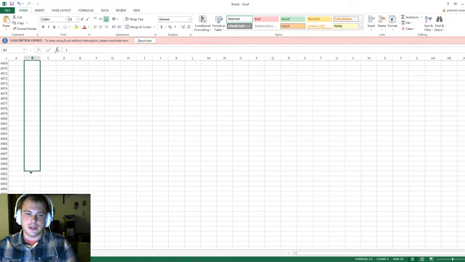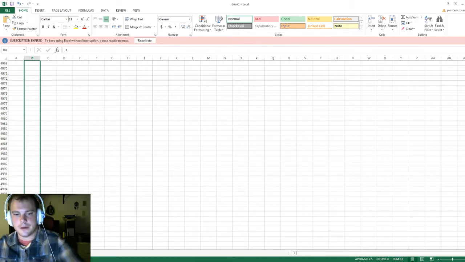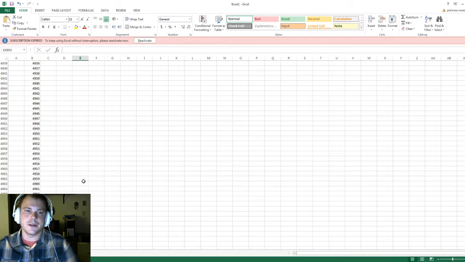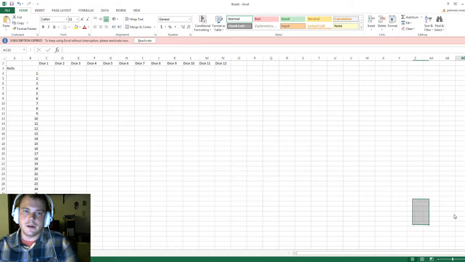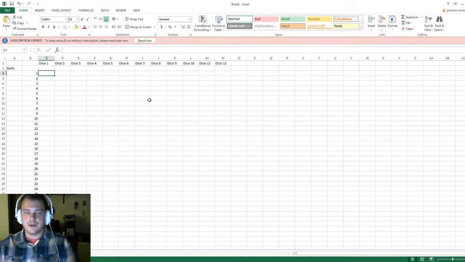Oh, I suck at this. All right, so 4,000, and you can see right here, it counts for us, 5,000. And boop, there it goes. It automatically populates for us. So Control-Shift up arrow to go back to the top. Now, so we have our rolls labeled.